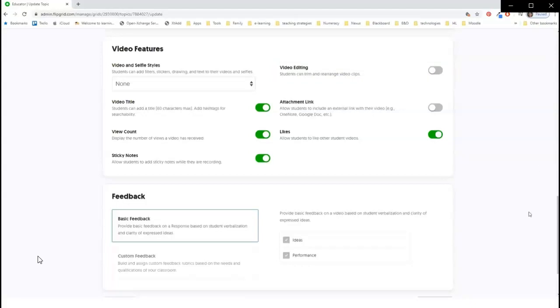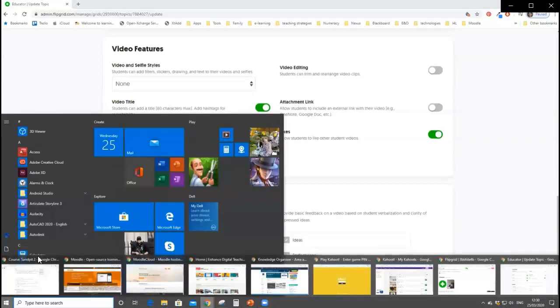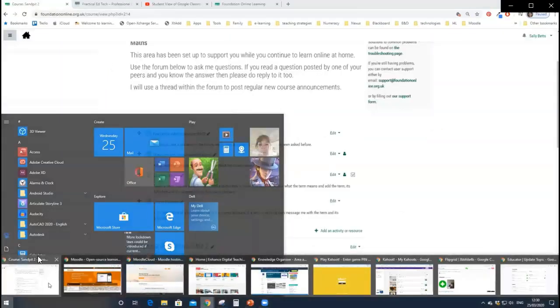Okay, so it's not hard. And that sets it up, and you've then got a Flipgrid board. So what does that look like within our Moodle area? So let me just come back to the sandpit.